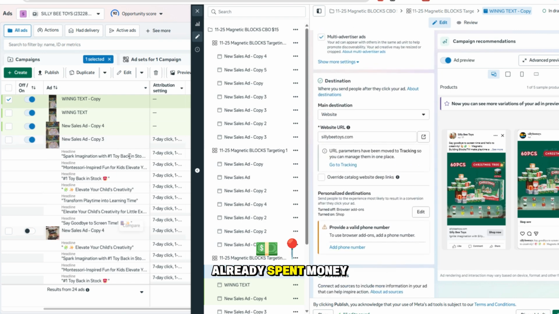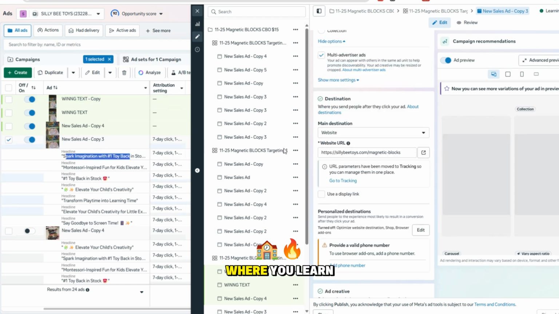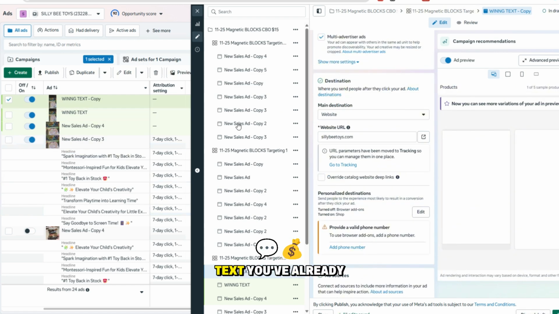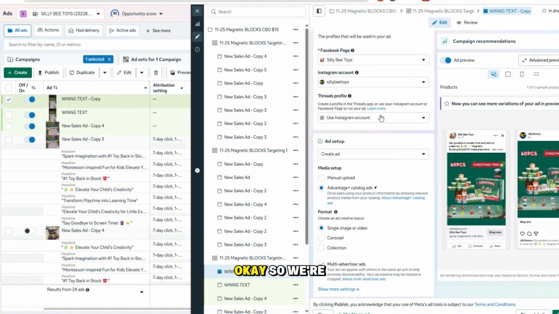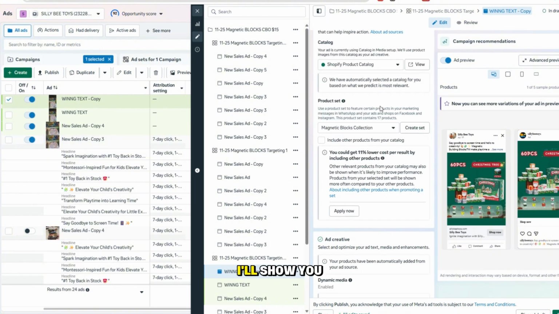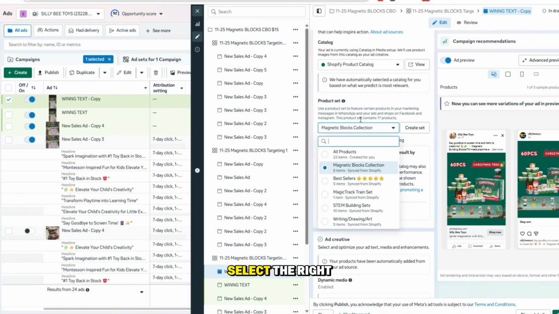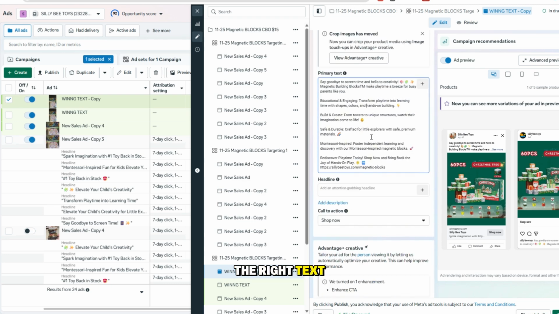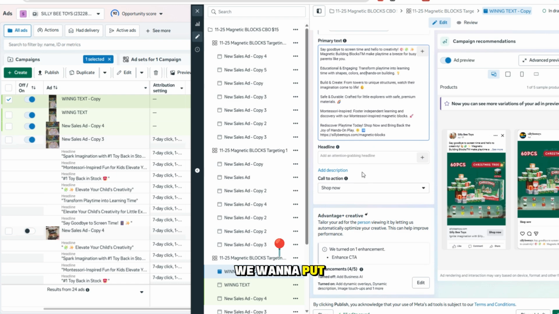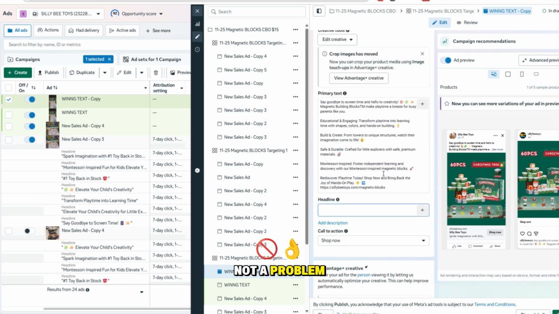Especially if you've already spent money on this hard data right here, where you learn the headlines, you learn the text. You've already spent money. You want to use this money to your advantage, okay? So we're going to scroll down here. I'll show you guys how to set this one up. So you want to select the right collection, okay? No big deal. We want to use the right text. There we go. There we go. We want to put in our headline here, not a problem, okay?